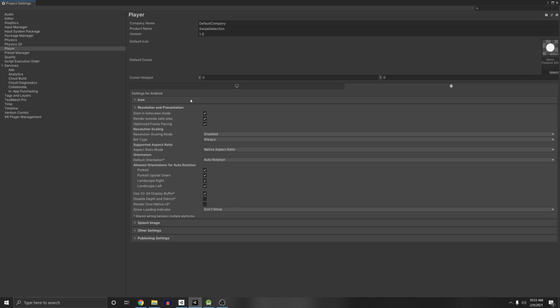Then under resolution and presentation, we can specify our resolution and whether we want the game to be in landscape or portrait mode or both. So the default orientation, for example, is auto rotation, so the user can rotate it any way they like, but you can put it portrait or landscape.